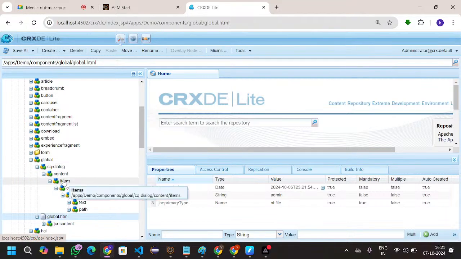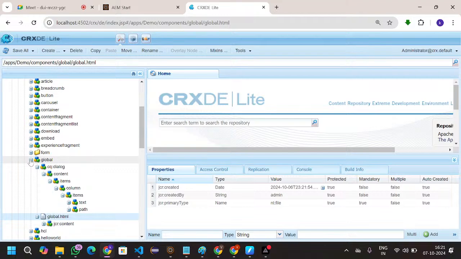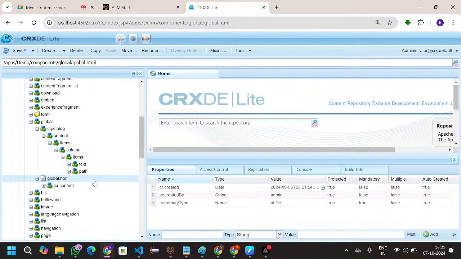So I hope this is clear. You already know the process of creating a component. If I create the same component one more time, it will be time-consuming and time wasted, right? So instead of creating it again, I have already created the component. In your case also you can create the component. Then the component is available here.